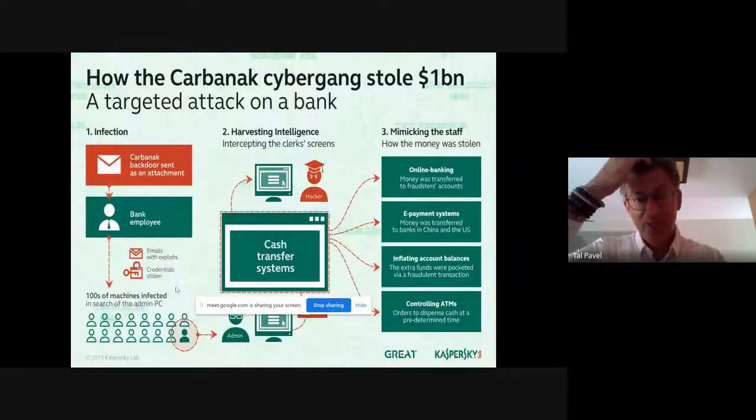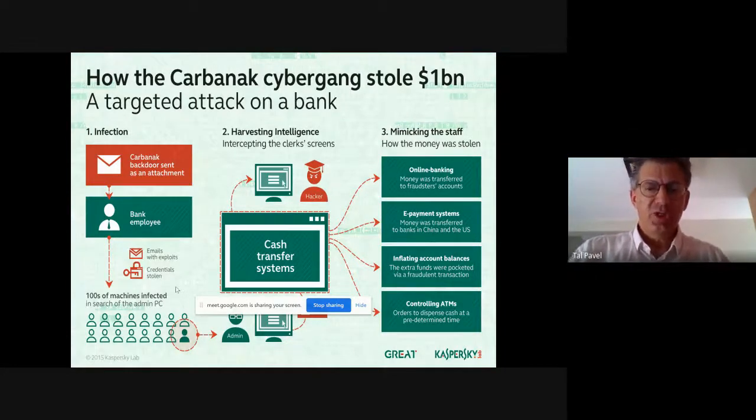Another example is Carbanak, which was discovered by Kaspersky, a security firm, several years ago. And I think that even up until now, it is regarded as the top cybercrime ever committed, because from more than 100 financial institutions around the world, this gang managed to steal $1 billion.